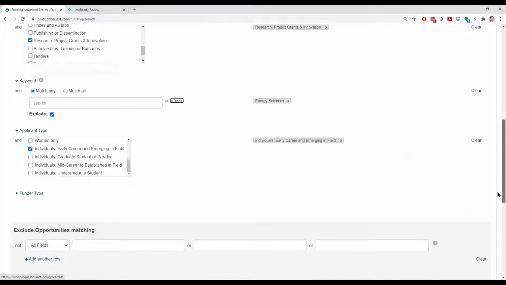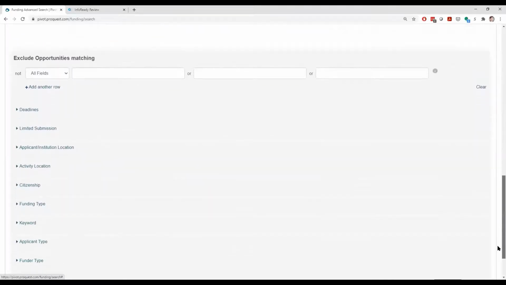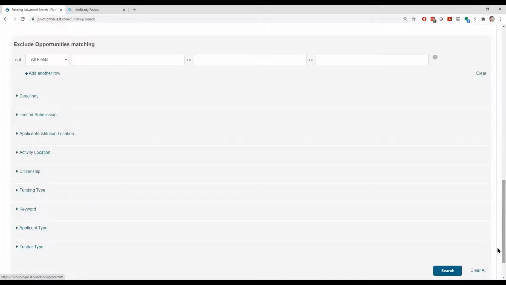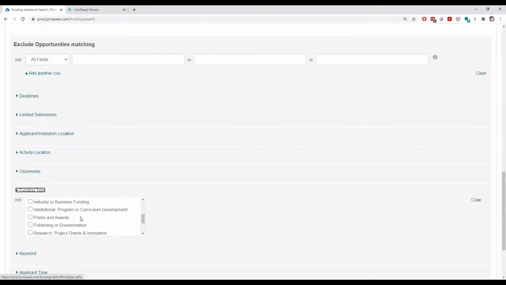However, if I continue down, you'll see this gray area that's called exclude opportunities matching. And this actually has the same drop-down menus. However, if you select anything in here, like I'm always weeding out prizes and awards from my searches because I'm not usually interested in them. I'm interested in grants and not awards. So if you select something in this space, in the gray space, that means that that search term will be excluded from your search.